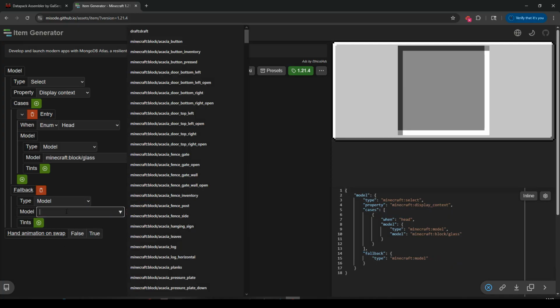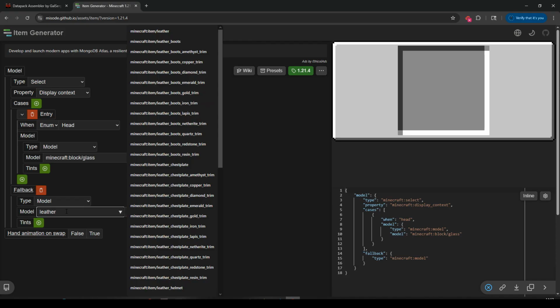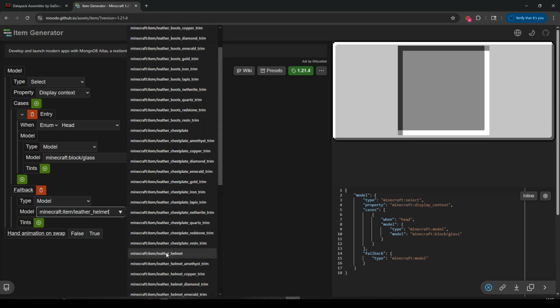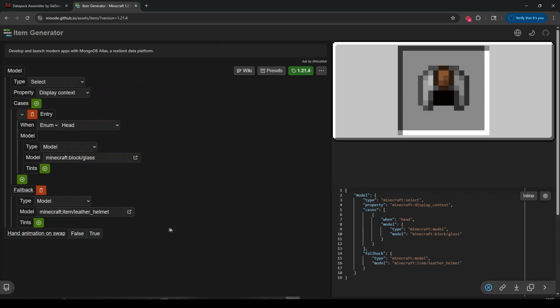So when it's not on your head, we will have a model. And I think I'll just use the standard leather helmet. But here again, you might want to use your own custom item. I just put leather helmet. There we go. Now look at the picture up in the top right there. We can see that it's different. It's got a different color.